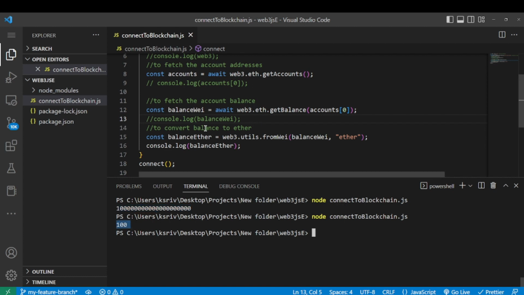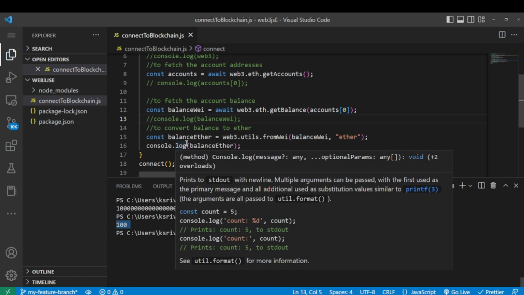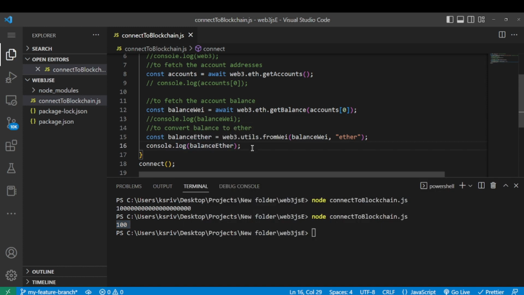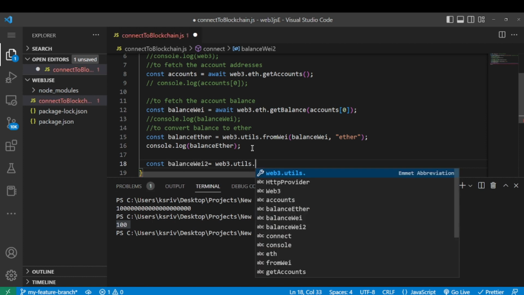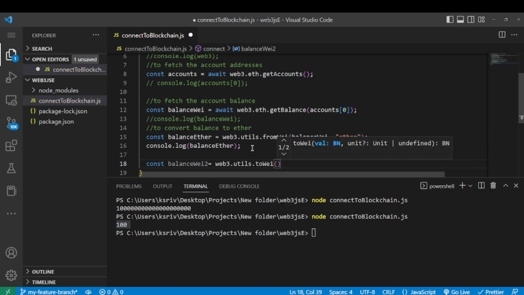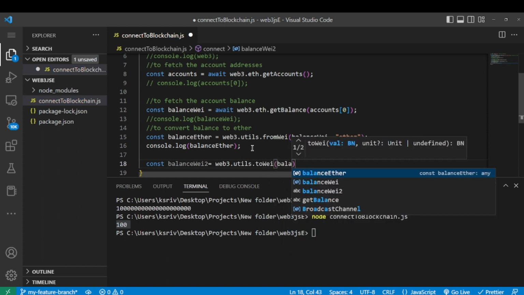And let's say you want to convert this balance ether to wei again, right? For some reason, let's say you want to send some ether from one account to another account. In that case, you need to have a wei value. So what you are going to do is create a variable, let's say balanceWei2. And in this, again, you are going to use web3.utils. This time you are going to convert from ether to wei. So you will write toWei. And then again, you will write the balanceEther.